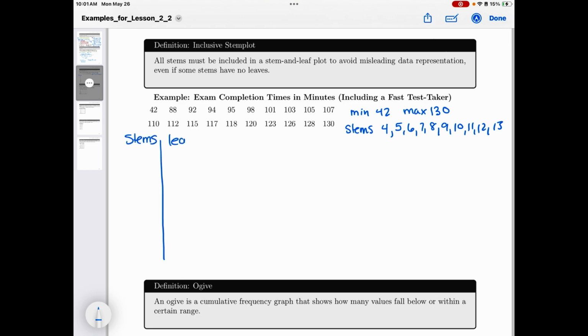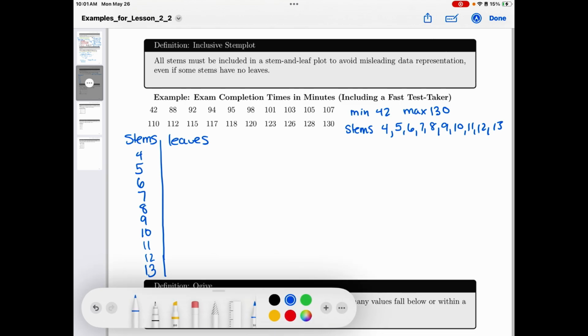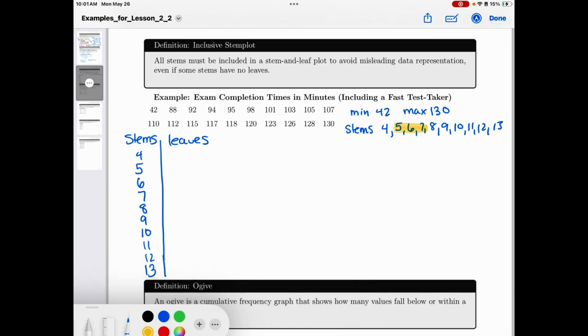So I'm going to create my stems and my leaves. Now I'm purposely showing you this because a lot of times students will want to leave out the stems that don't have any leaves. So for example, 5, 6, and 7 in this case, we don't have anything in the 50s, 60s, or 70s. But it is very important to still show those stems because if we leave those stems out, then the shape of the graph is going to be misleading. We're not going to see that there's a gap between there, and then we might not pick up on the fact that we may have some outliers.